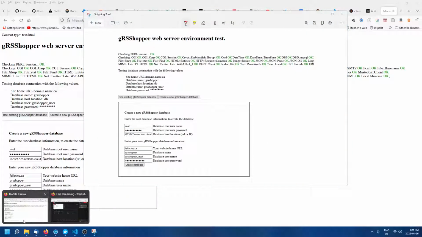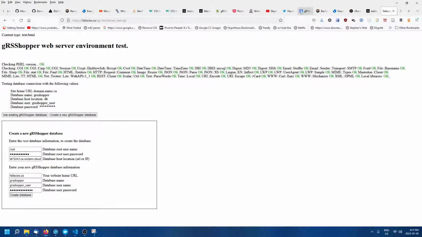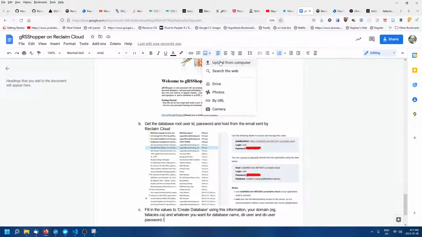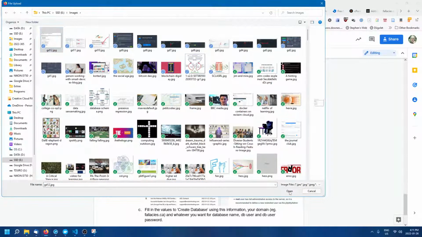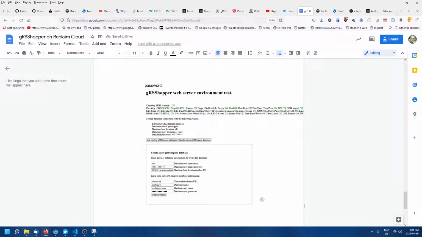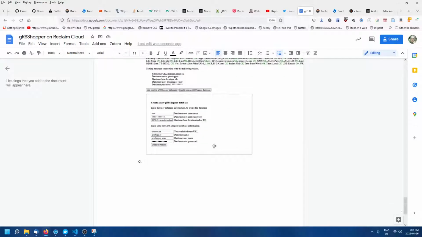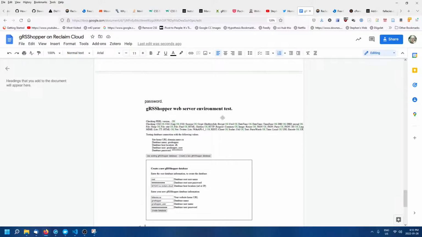Okay, here we go. So let's come back to here. Whatever you want for database name, DB user and password. All right. Let's insert the image, upload from computer again. There it is. Open. In theory, I suppose if you were writing some sort of script to mass produce these, you'd generate these automatically, but I'm not doing that. Okay, then click Create Database.